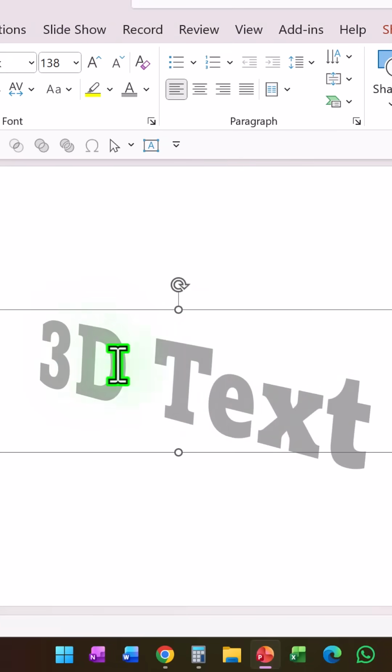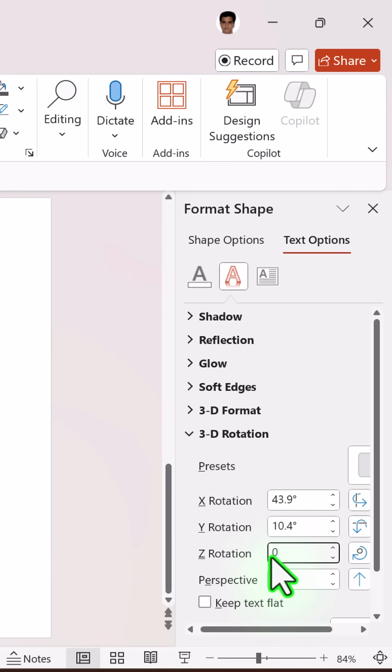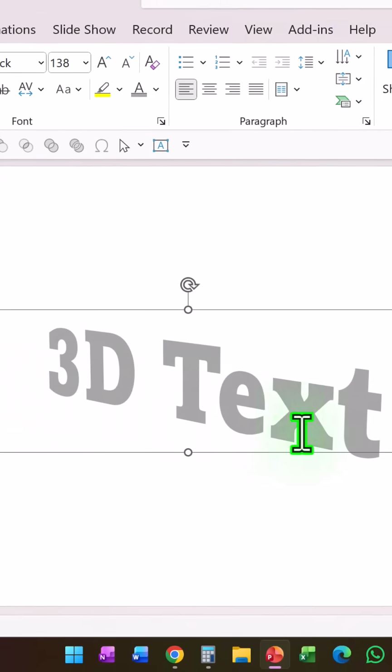If you want this to be straight, then you can always go to this Z rotation. You can say 0 and hit enter. Now it is perfectly in line.